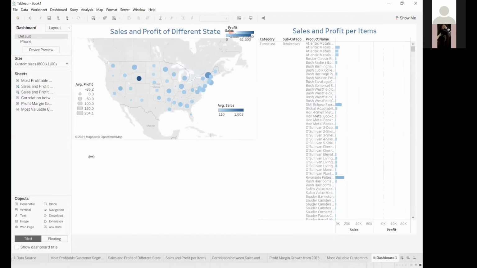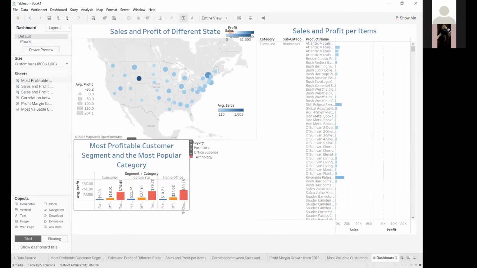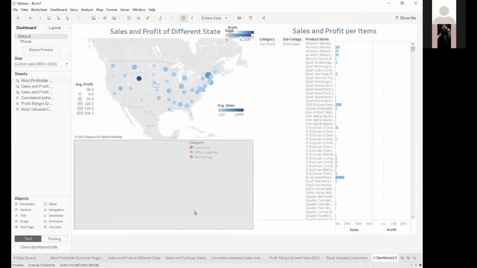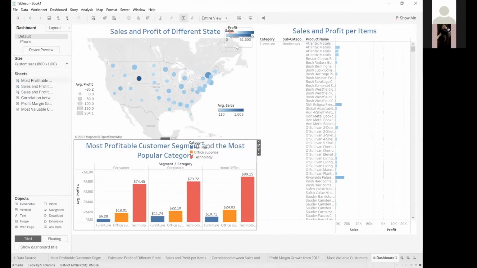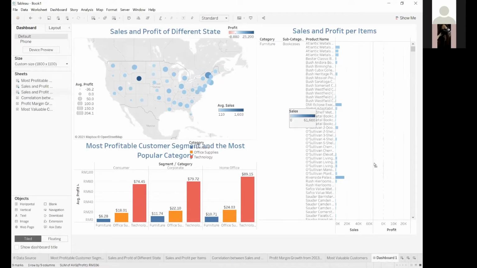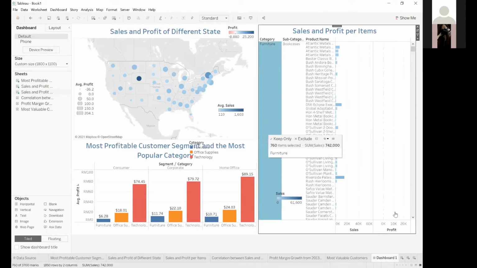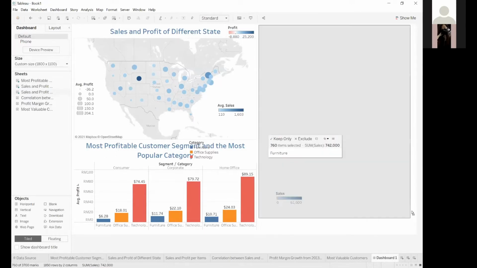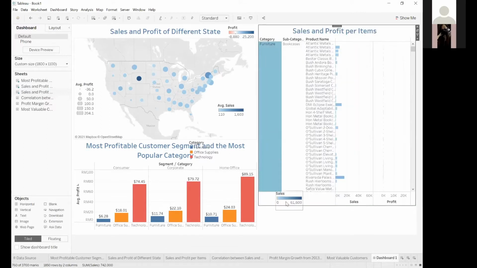And then after that, we will have this sheet in the dashboard. So shift and drag the sheet and resize it. Okay, so this is the legend for sales and profit per item. Let's decrease the size and put the legend here.